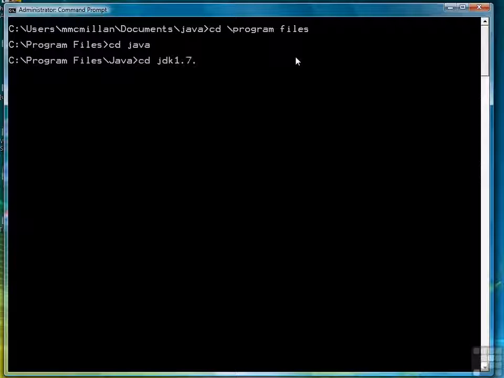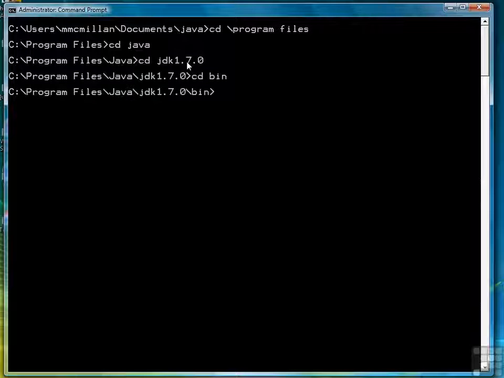And I hope I got this file path correct. And I do. So there it is. So you see what I did? I just went to Program Files, into Java, and then to the JDK 1.7.0. I need to go one more directory down to get to bin, where my compiler is located. So now we're ready to write the program.